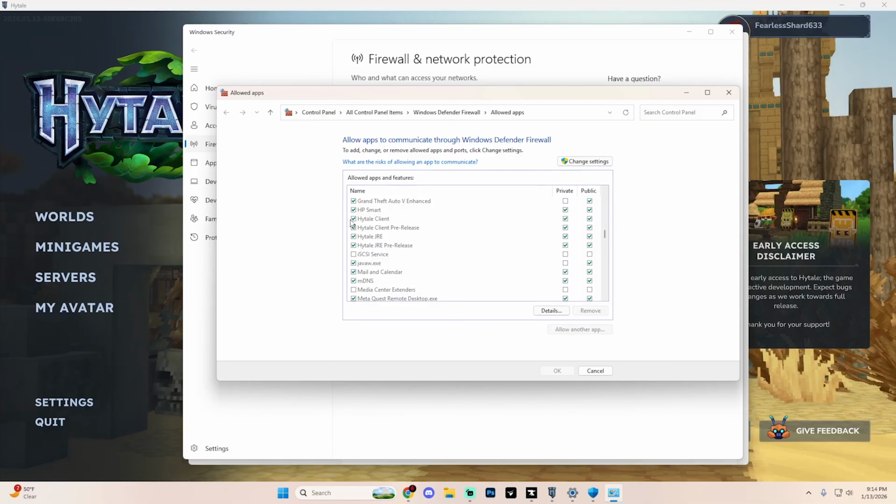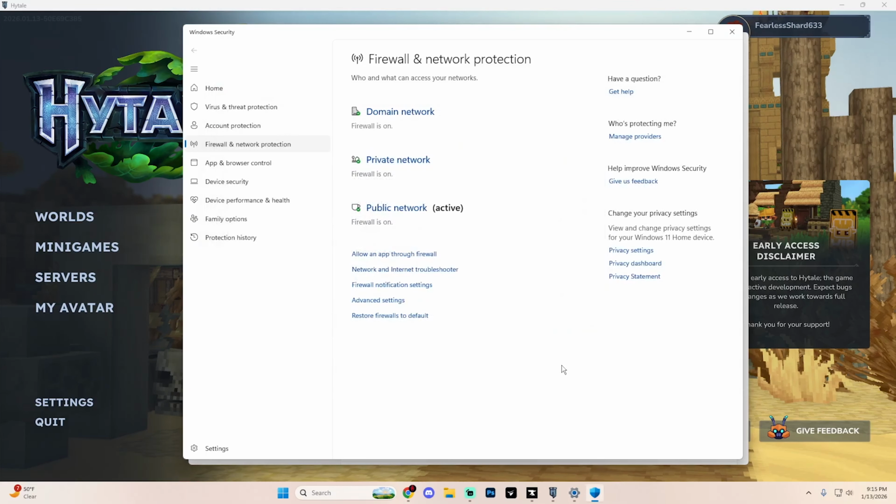So scroll down a little bit and find all these Hytale options and make sure that they are all selected right here, from Hytale JRE pre-release all the way up to Hytale client. Make sure they're all selected, and if you have more, make sure that they are selected as well. And then from here, just hit change settings and then hit OK to save it. It's going to close that page. And then at this point, try launching Hytale again and connecting to a server.